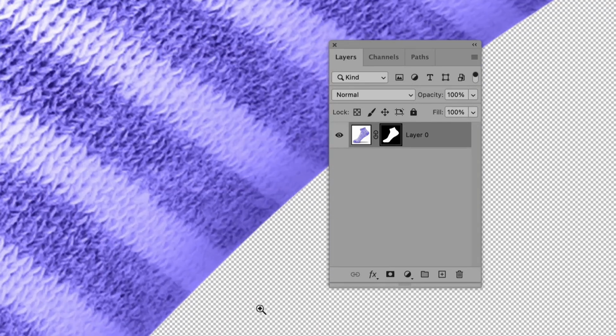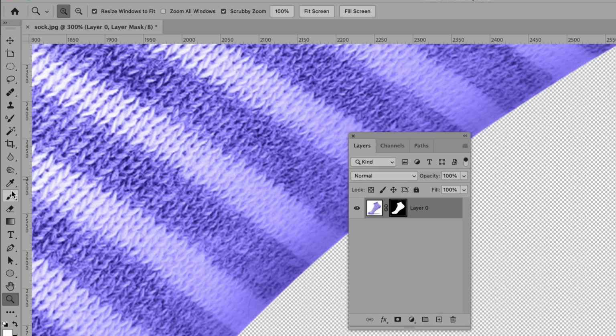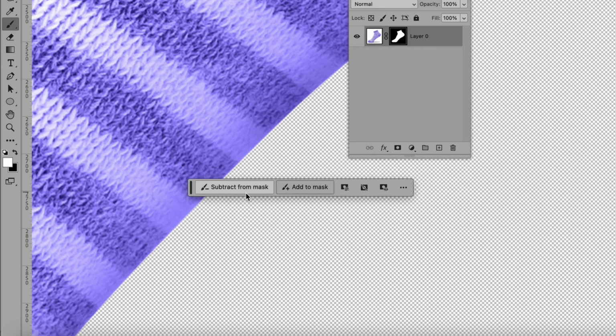Once in your mask, use the brush tool to paint parts of your image back if necessary. You can also use the eraser tool to erase more portions of the background. You'll also see options to subtract from mask and add to mask in the contextual taskbar. These options work the same way as the brush and eraser tools.